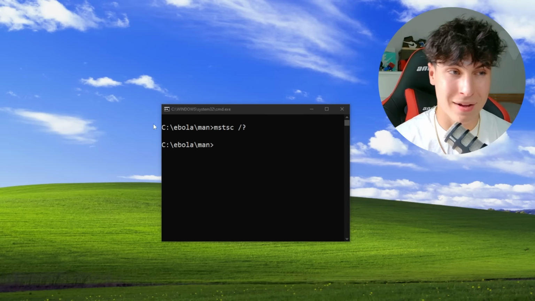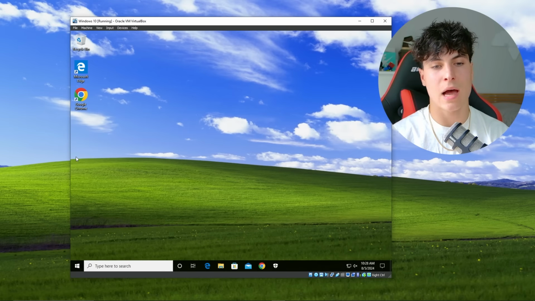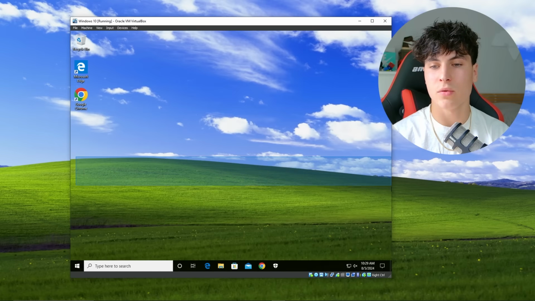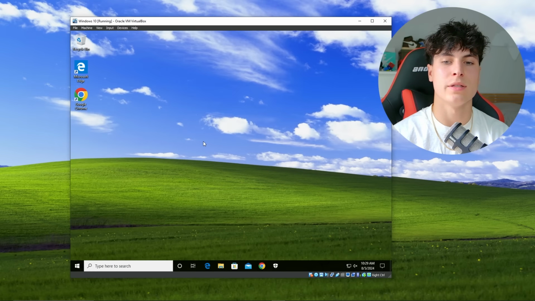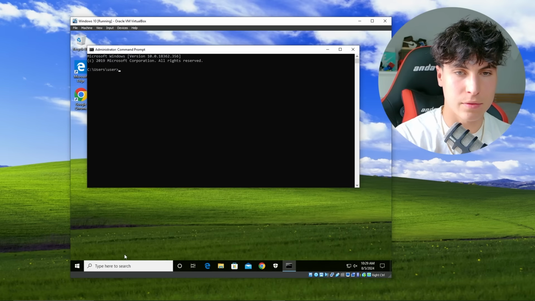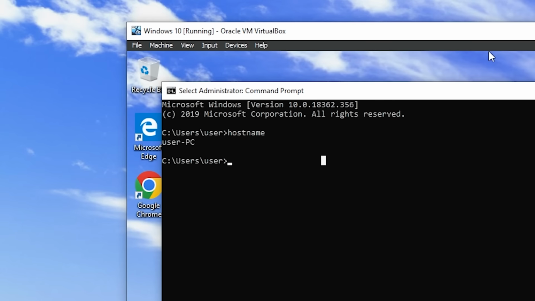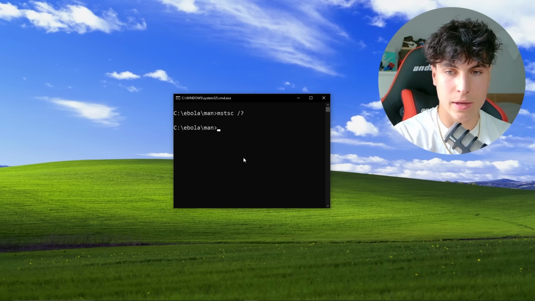So I'm going to load up my VM. I have my Windows 10 virtual machine booted up, and this is what we're going to do to test out our batch file. And by the way, if you want a tutorial on virtual machines, drop that in the comments, so I might make one. All right, so first let's get the IP or the host name of this computer. So I'm just going to type in hostname. It's user-pc. Wow. We're going to try mstsc -v.